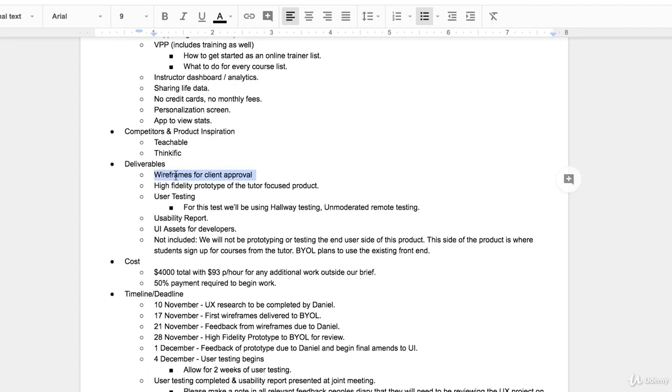Deliverables, this is super important. So we go through two parts. There's wireframing and then there's high fidelity. Basically, wireframes are really simple, and high fidelity has all the fonts and colors and images. So we build wireframes purely for client approval. I don't go out and test wireframes. We'll talk about that later on.